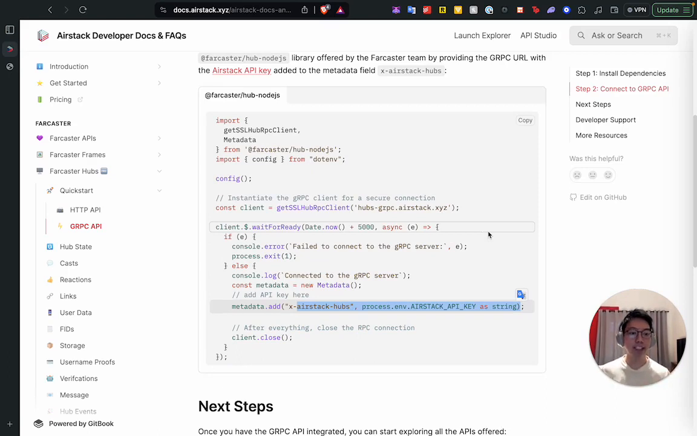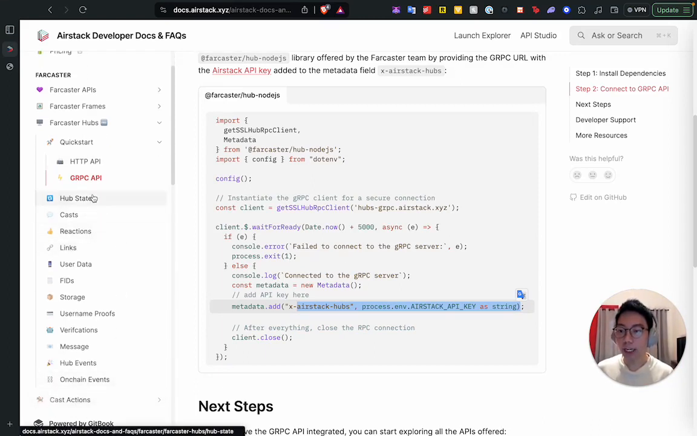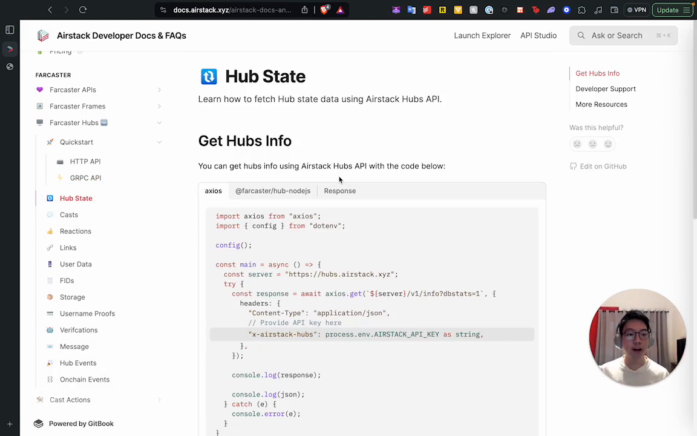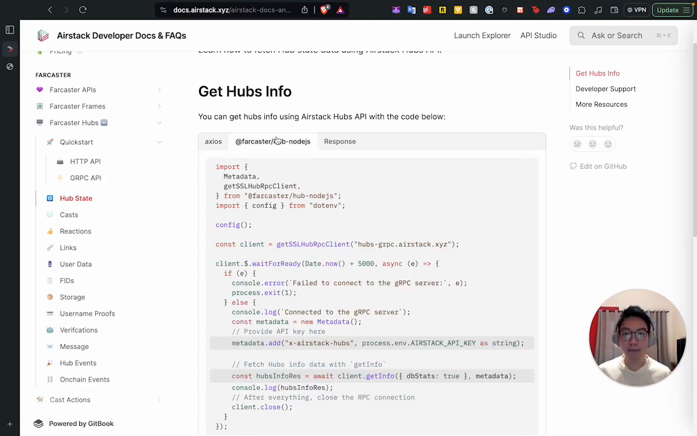And once you have everything set up from the get started section, then you can explore what's down below in here, which is going to provide you a list of use cases from each endpoint and see which one suits your use case best. And for each of the use cases, essentially, again, we also provide the code for the HTTP API, which is going to use the Axios library in here. So you just need to copy and paste. And again, for the gRPC API, going to use the Farcaster Hub Node.js.